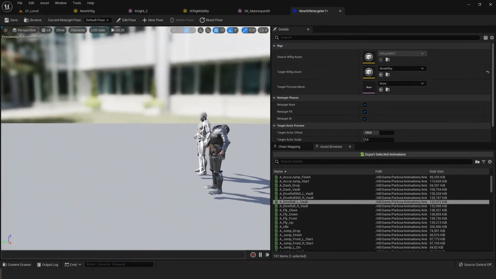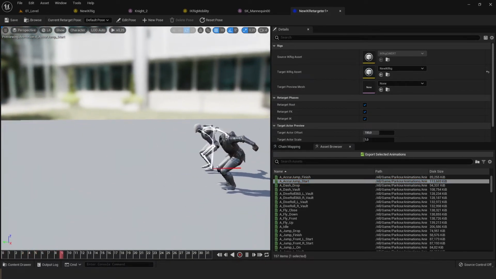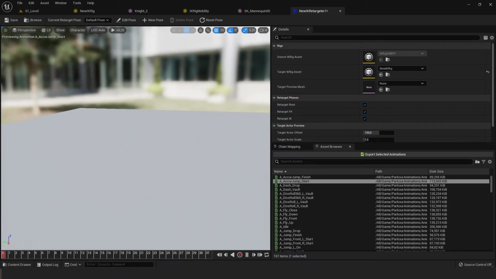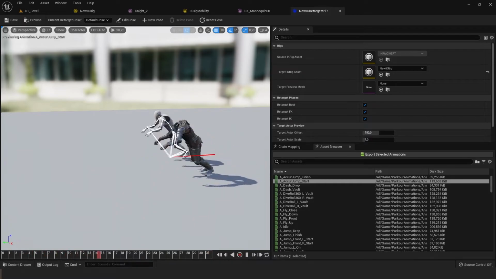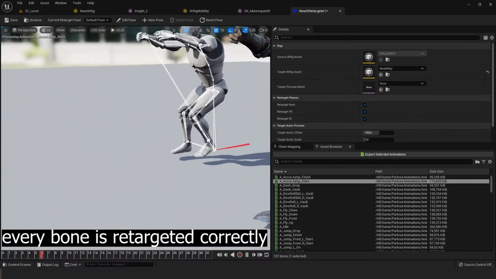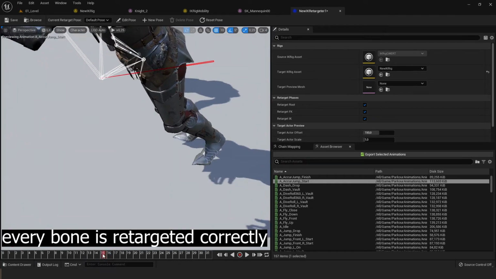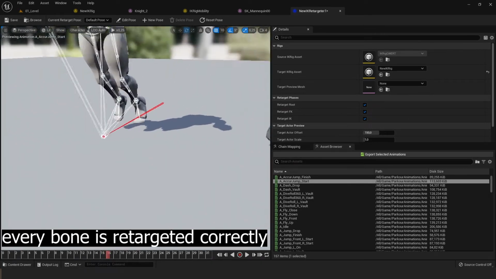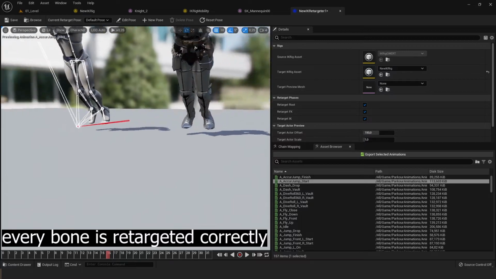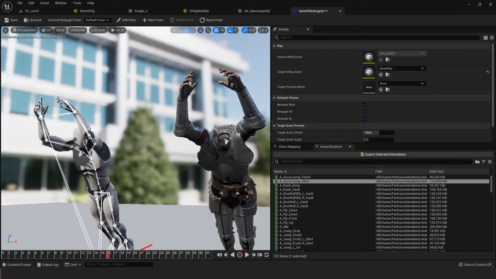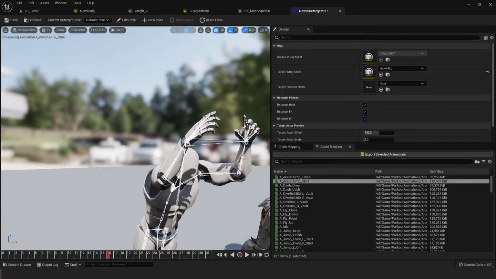Let's build slowdown, play speed, and then let's try some animations like this. And you can see that everything is the same. Watch the legs, watch the foot, I mean. Just watch. You see? Everything is the same. So we did this correctly. And fingers also.